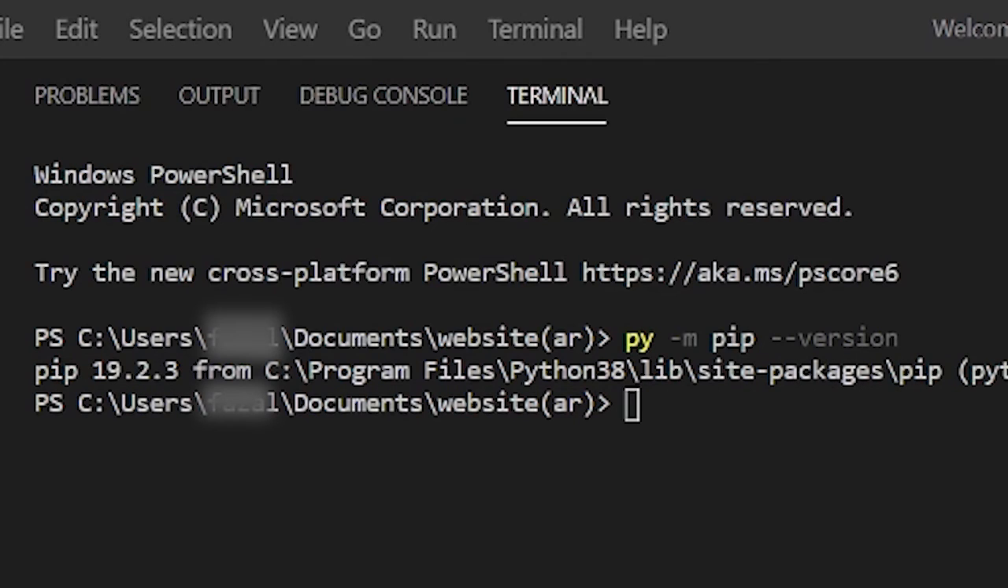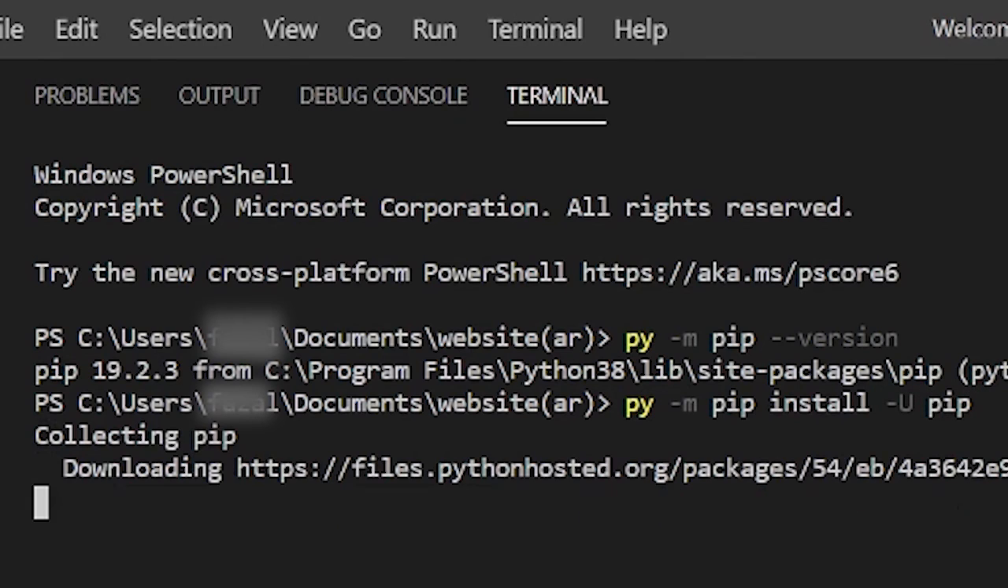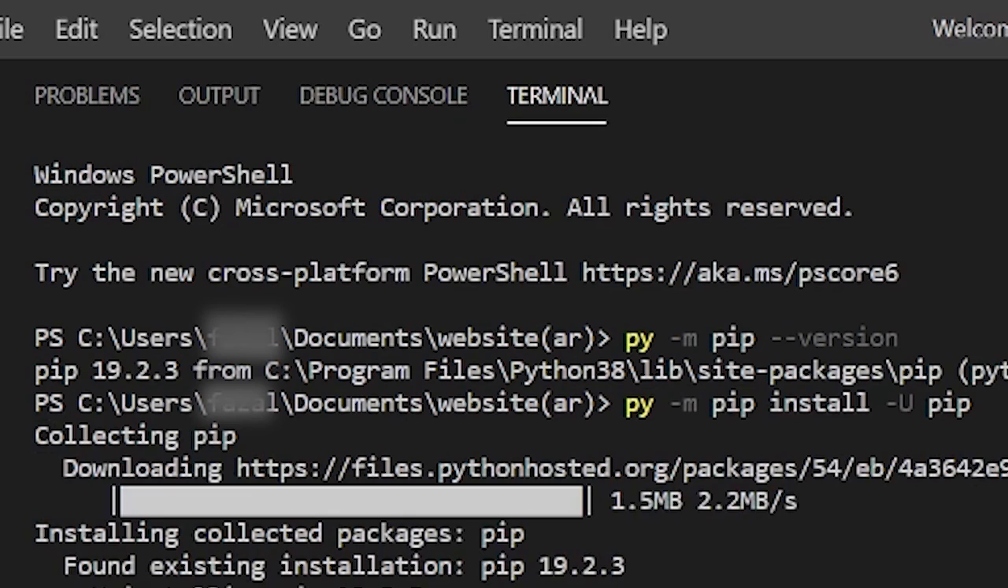If you want the latest version of pip, you can just do this. py -m pip install -U pip. So I'm just gonna run this, and good. We just upgraded pip.